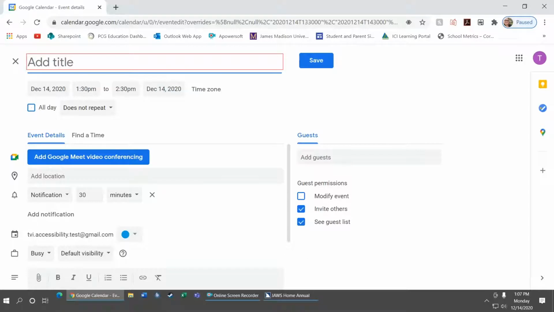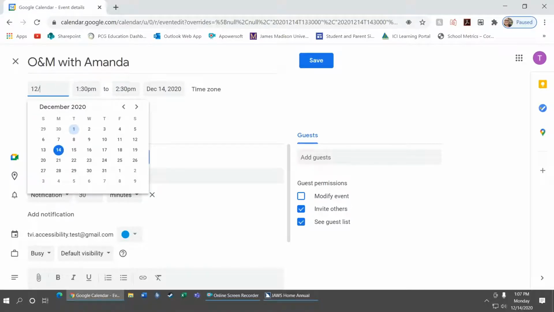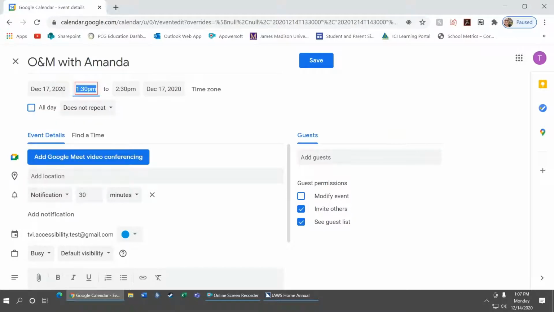And now I'm going to create a new event. We can call it O&M. Shift space A. Okay, we're going to do O&M with me. We're not going to do it today. We're going to do it on Thursday. Save button, start date edit, December 17, 2020. I can type this in a variety of ways. Start time. You can type in the date, or you can use the arrow keys to move around in the calendar that pops up.